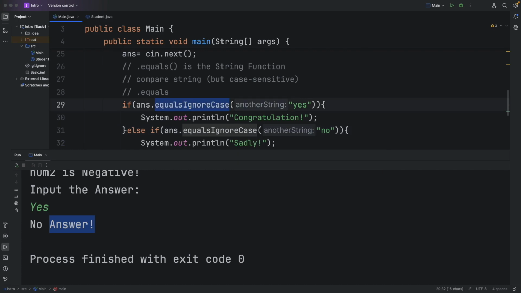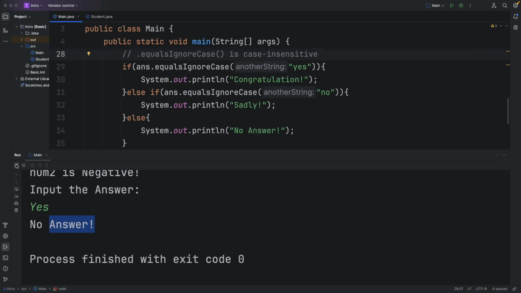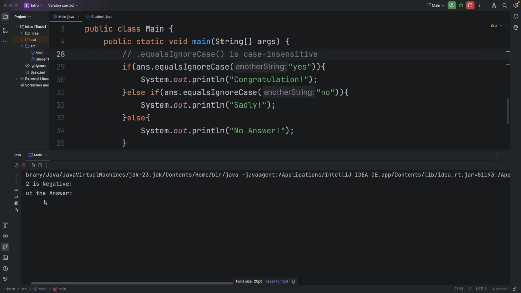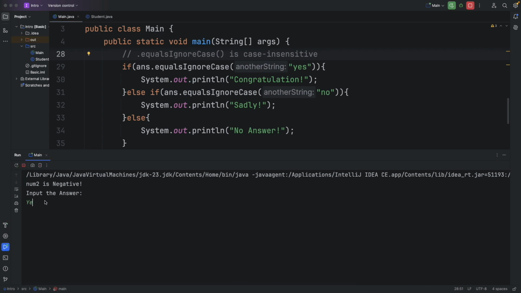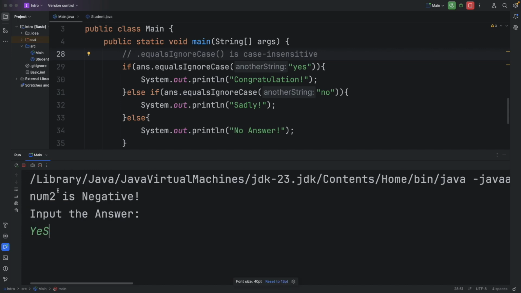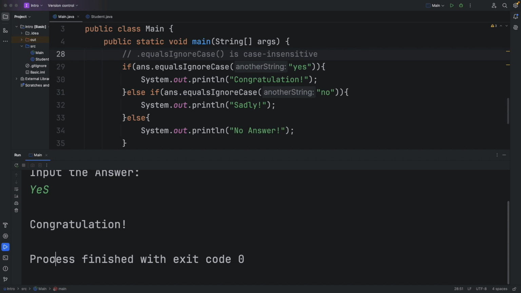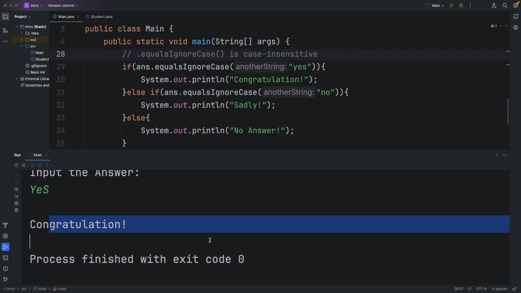So I'm going to note this one for you. This one is case insensitive. Insensitive means it doesn't care about the case. Got it? Okay, so I'm going to run it again. I'm going to prove it to you. Okay, I can use "yes" like this. See, it still says congratulations. See, got it? Okay.